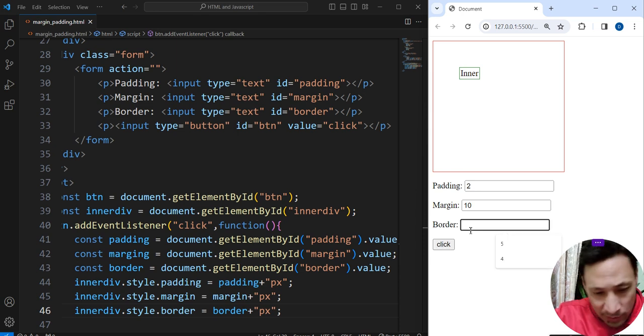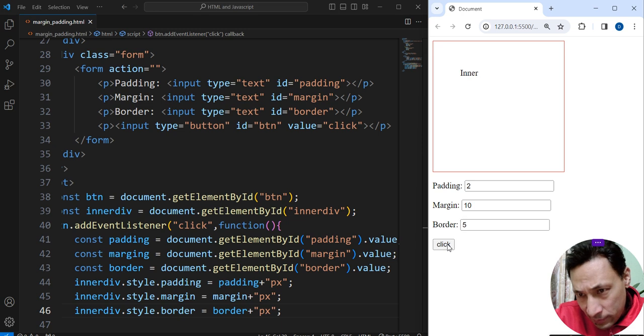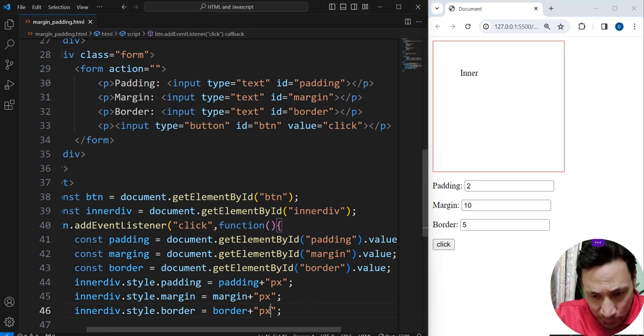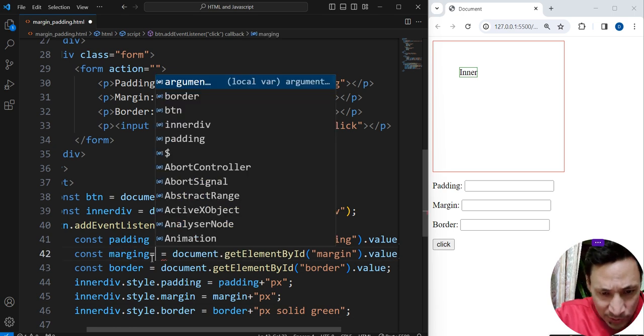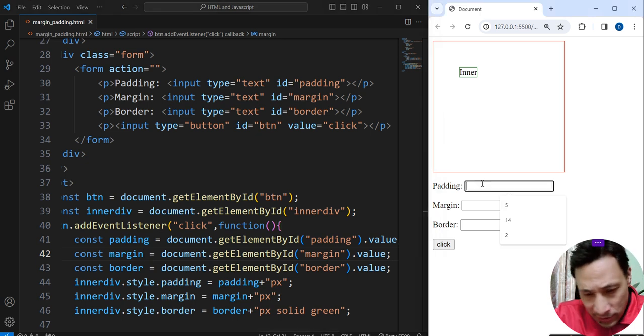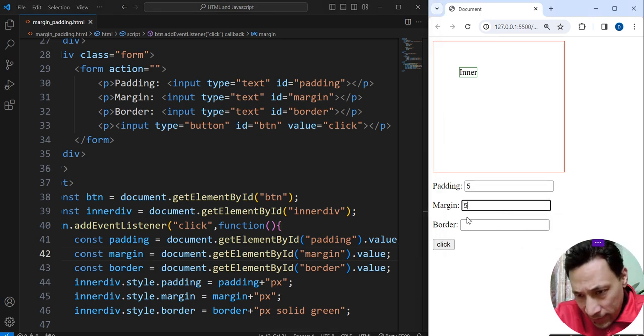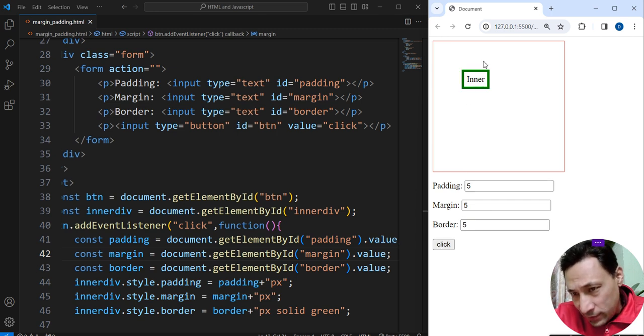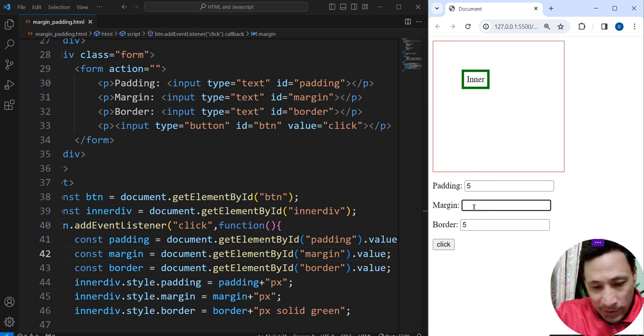What is happening? Border 5. Okay, I have to specify border as solid green. What is the problem with margin? Oh, spelling correction. Okay, fine. Now let's just do this: 5, 5, 5. Now you can see as I change the values, in this browser window we can see the change. Now let's specify margin as 10.